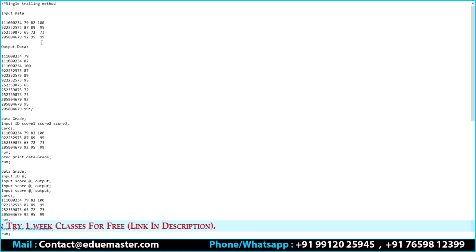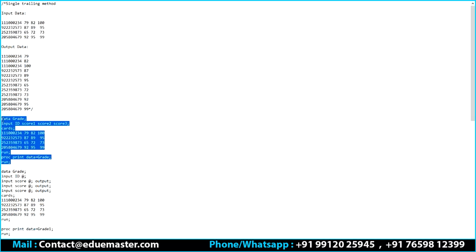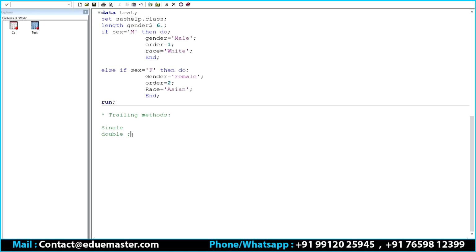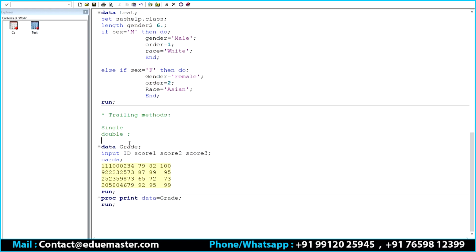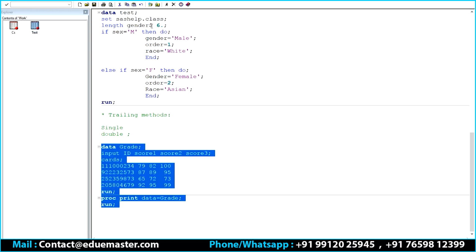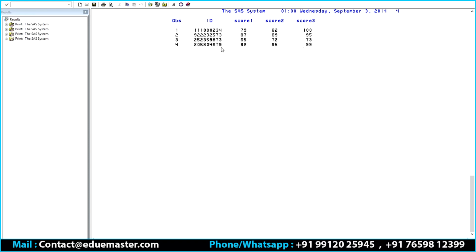Suppose we have our input data like this. We'll create the data set. Here we are going to create a data set called grade with input variables ID, score 1, score 2 and score 3. For every ID they have three different scores, which is score 1, score 2 and score 3. Let us create this data set. See, here we have created the data set. Is there any other way to represent the same data?